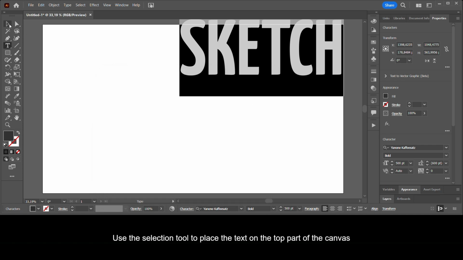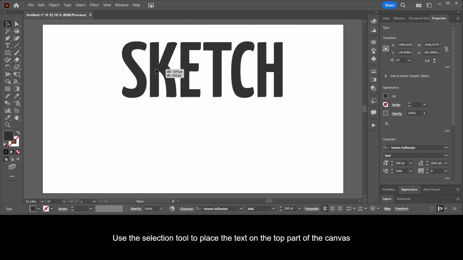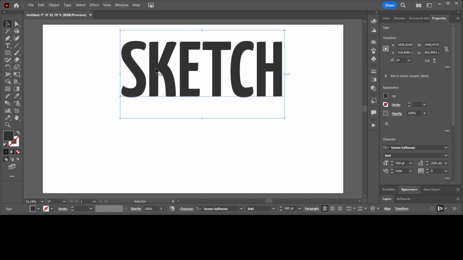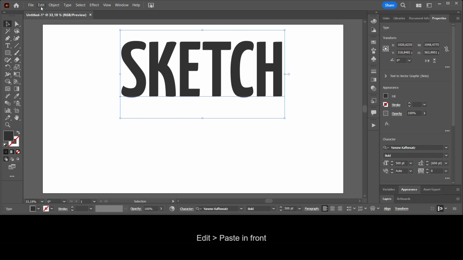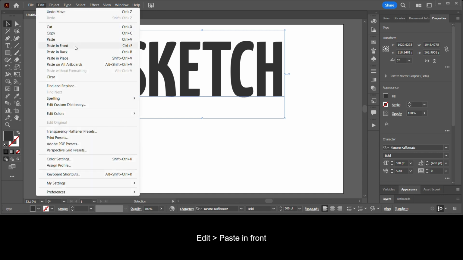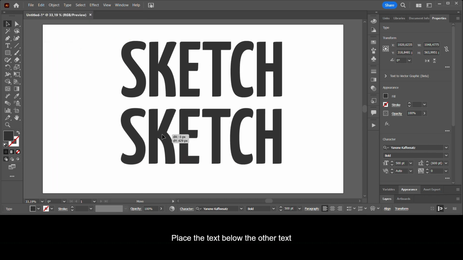Use the selection tool to place the text on the top part of the canvas. Go to Edit and select Copy. Then go to Edit and select Paste in front. Place the text below the other text. Swap the fill and the stroke.